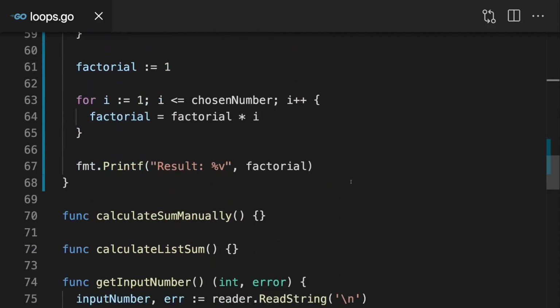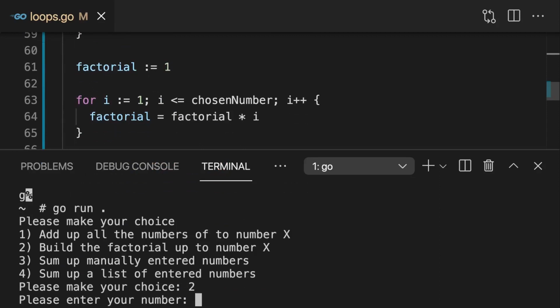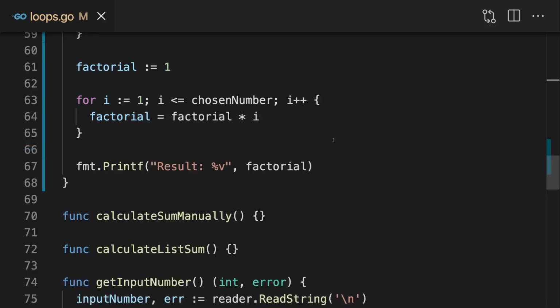If we now save everything and we again run this code, now we can choose the second option and enter our number, maybe again 5, and I get 120. And 120 is correct because that is 5 times 4, which is 20, times 3, which is 60, times 2, which is 120, times 1, which is still 120. So that is working, and we now again implemented this with help of the for loop, which, as you can tell, is therefore quite versatile and helpful.